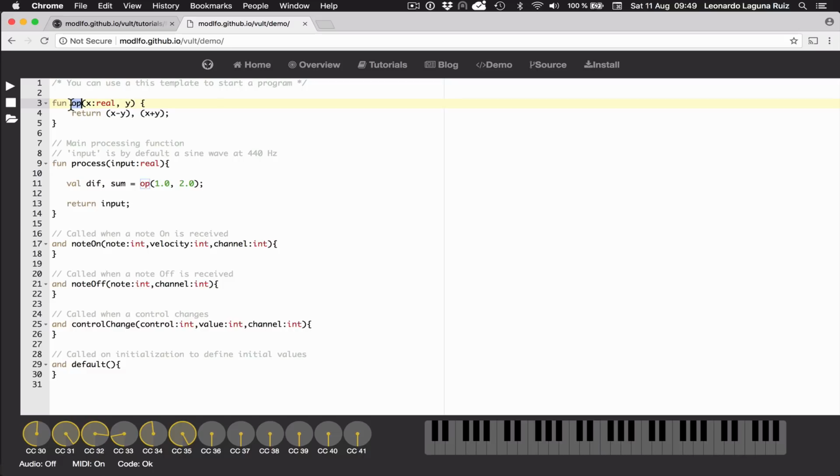So what is a stateless function? It's like this. I have a function that takes two arguments and performs some operations and returns a value, and it doesn't hold any value. So I can call this function over and over, and if I give the same input, it's gonna give me the same output every time.